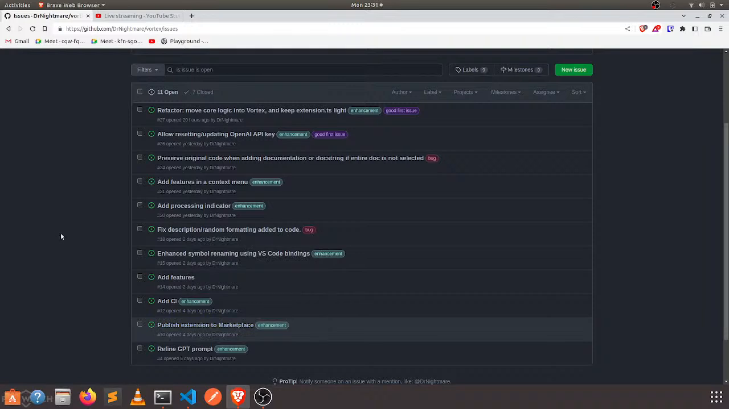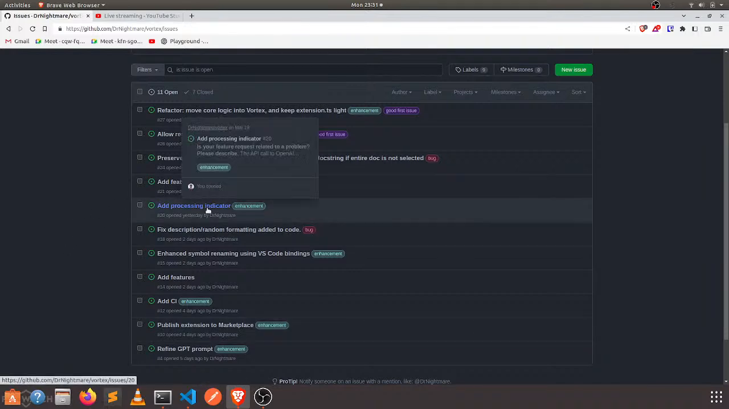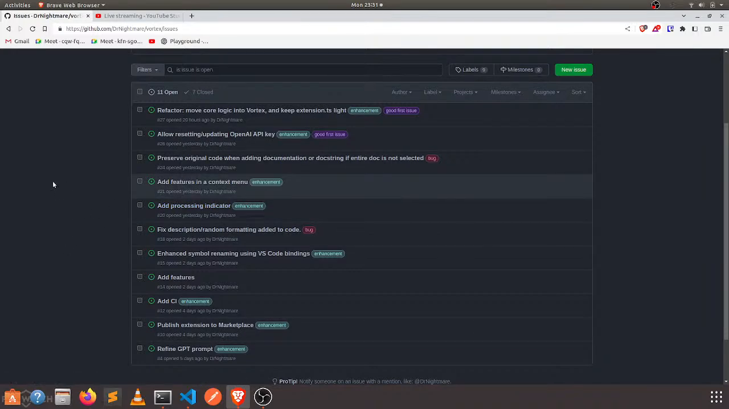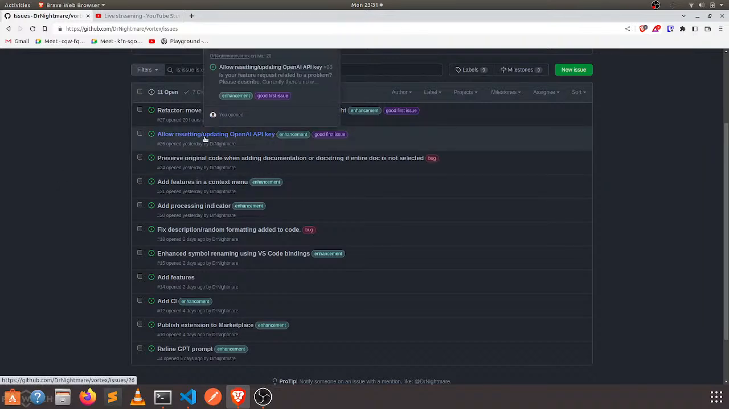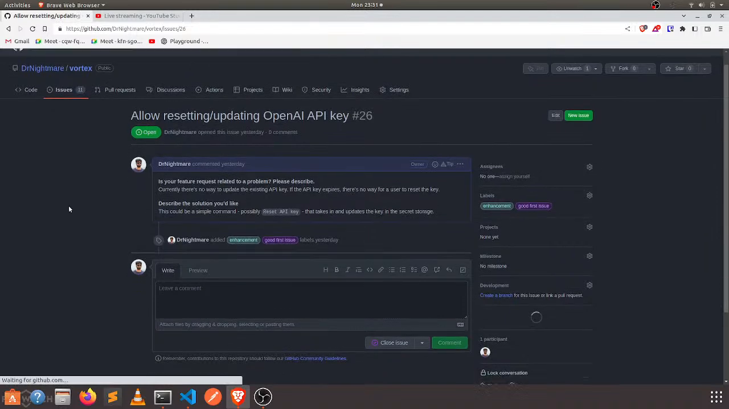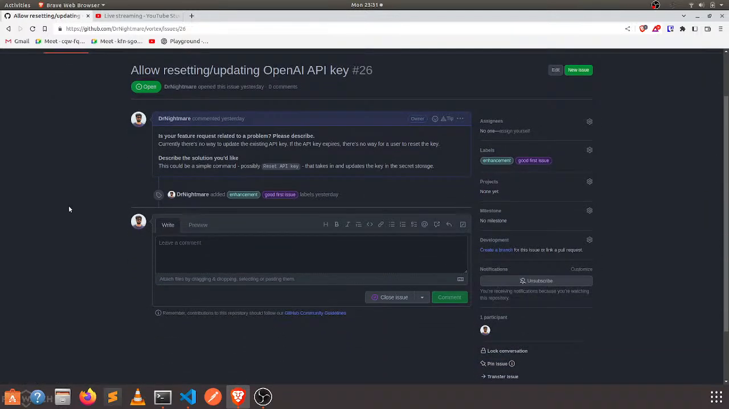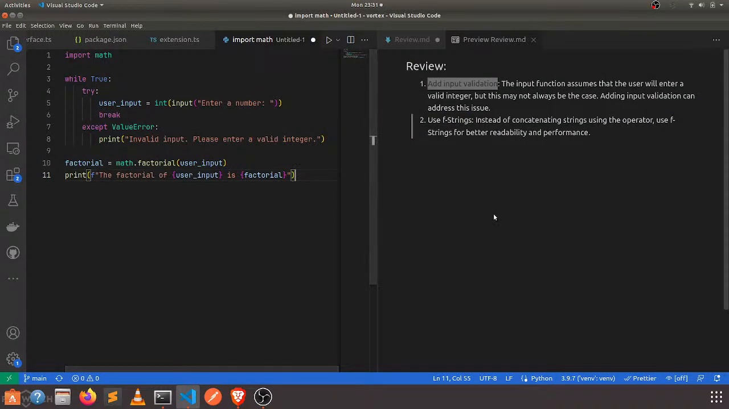Okay, let me see what I can pick up today. Allow resetting or updating the API key. Currently I don't think there is any way for people who are using the extension to reset the API key. In case they lose the OpenAI API key, there is no way for them to reset that. So let's go ahead and fix that.